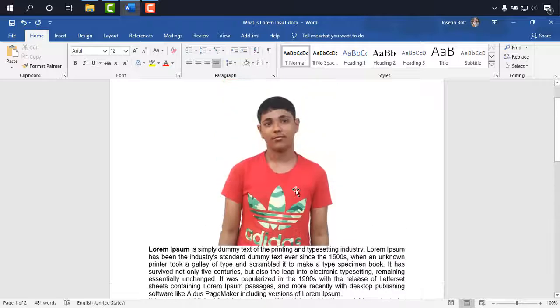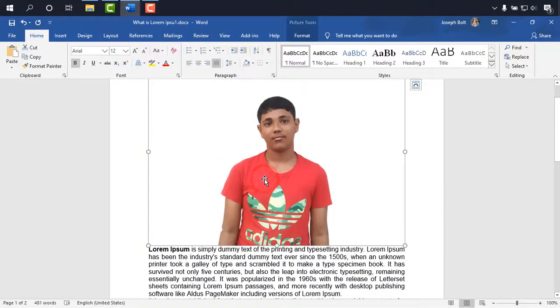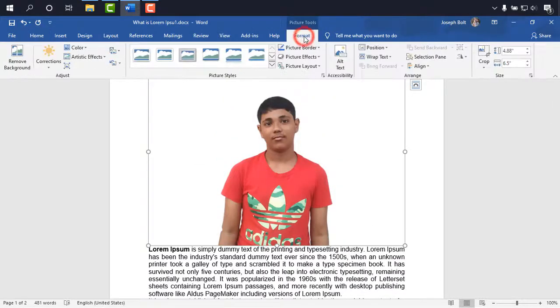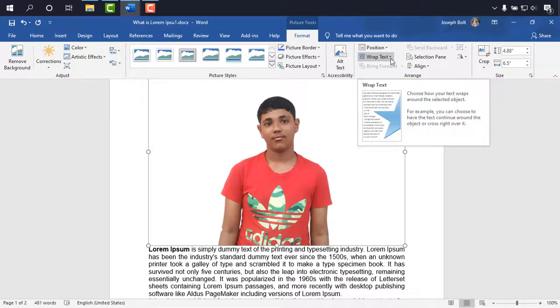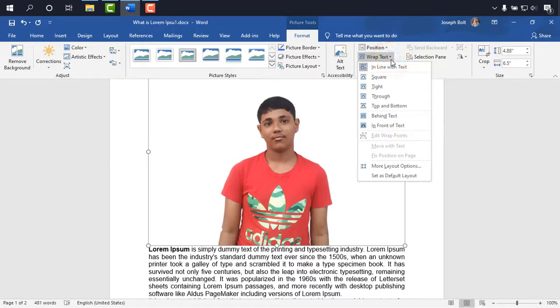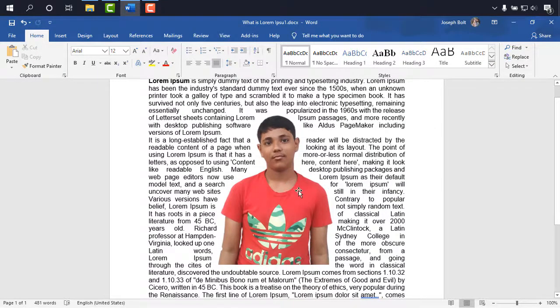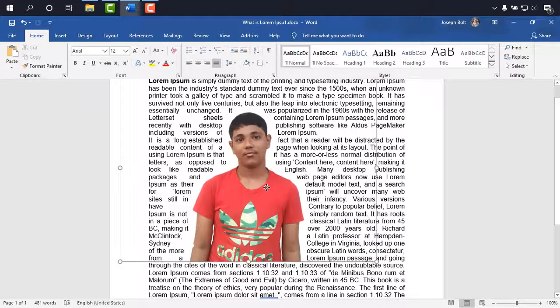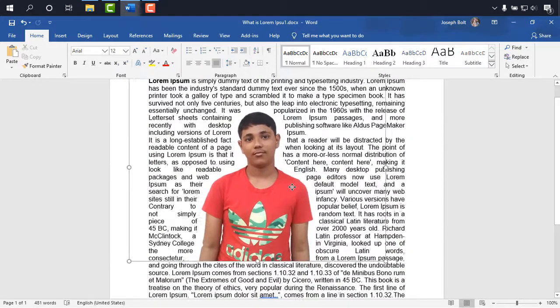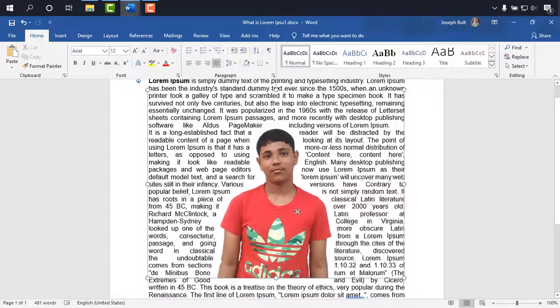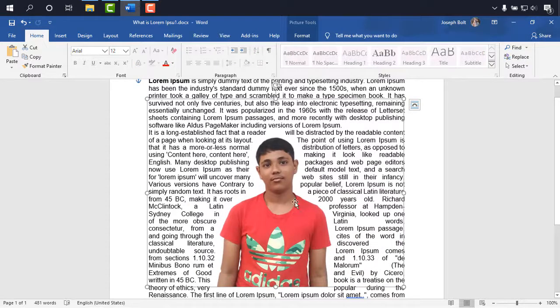So what I'm going to do, I'm going to click on the image and go to format and then wrap text, and then click on tight. And as you can see that after clicking there, the image looks like this. Now you can move it according to yours. Okay, and now a little bit changes.